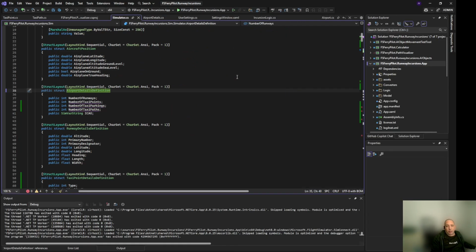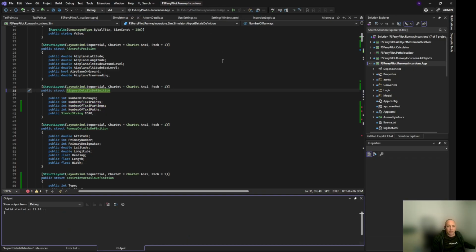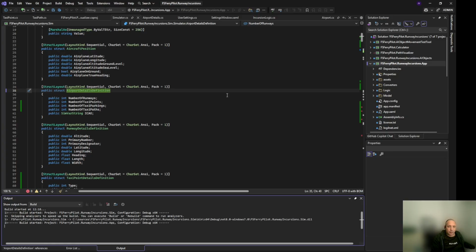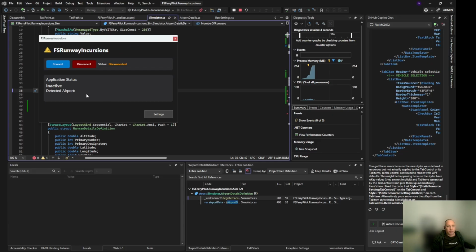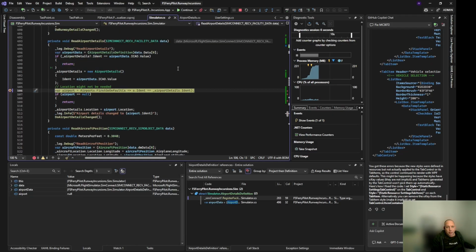Now, just to show you that that was actually the issue. Stop. Start it again. Here we go. I'll click connect. So we hit the breakpoint, and here's our struct. And again, EHLE is in there. And we know there's one runway, there's 55 parkings, 916 taxi paths, and 775 taxi points.